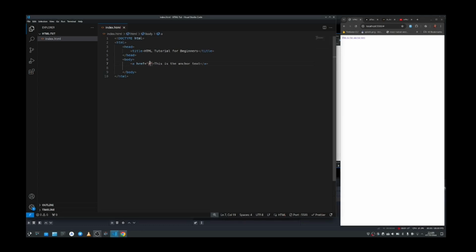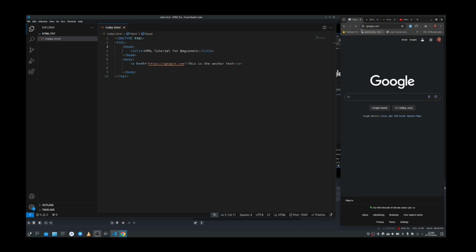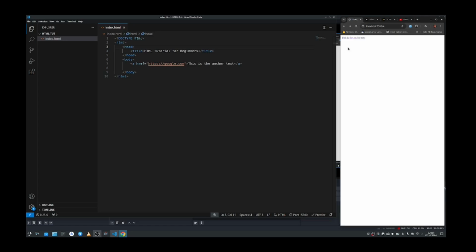But let's say, for example, we put something like https google.com, and when you click it, it will now go to google.com. It's loading. Yep, we are here. So when you go back, we are back to our web page. So guys, that's how the anchor tag works.